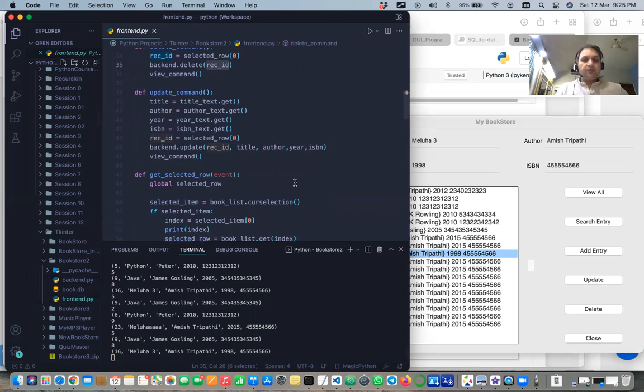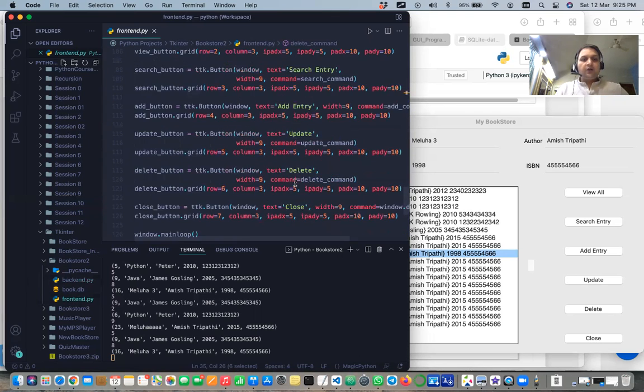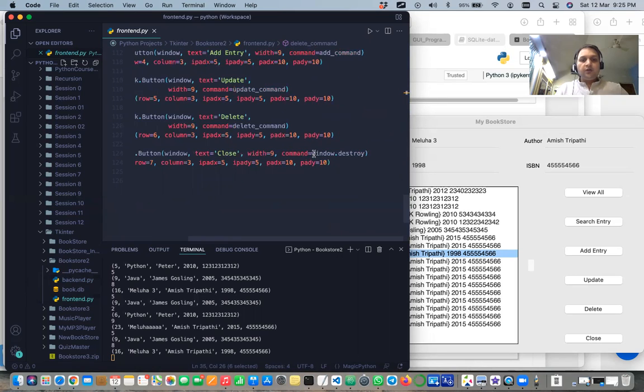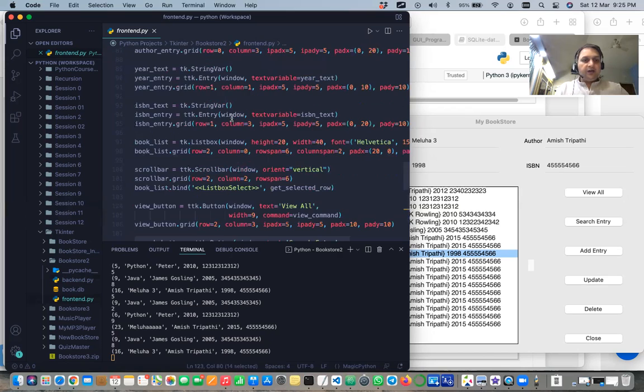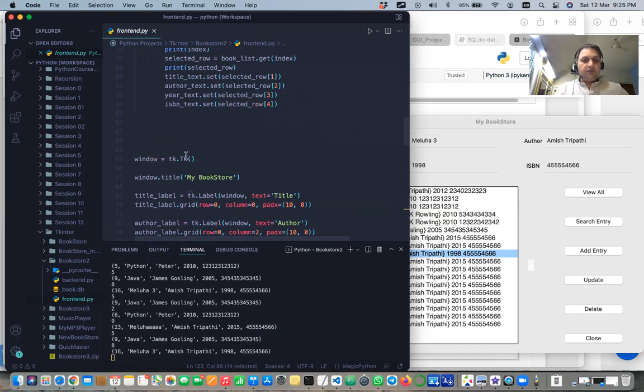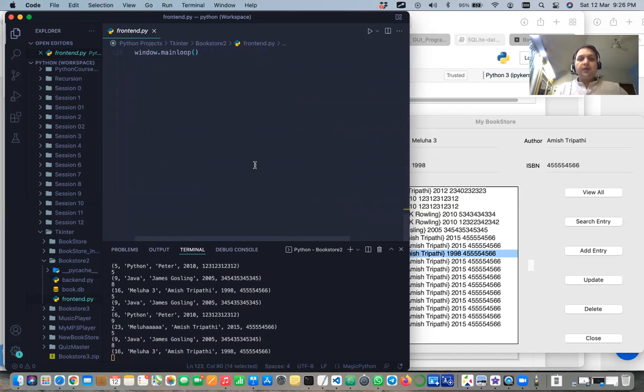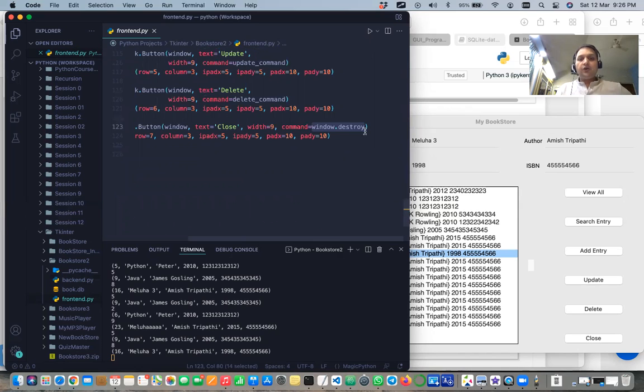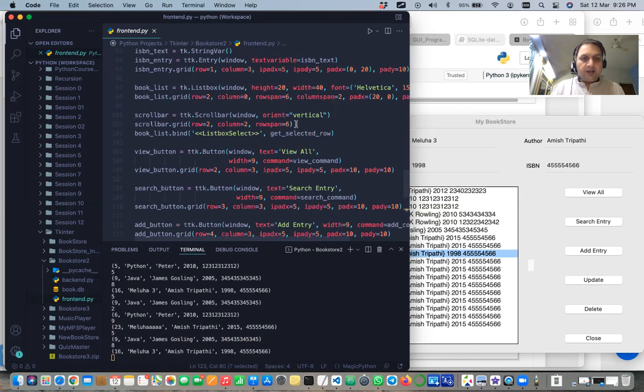Close, actually, we don't have any function for that. Close we have just tied to window.destroy. Okay, so window is the window which we have created here, tk enter window, and this provides me a function called window.destroy. So I'm able to call this function using this command. So this command is tied to this. When I click on this, it will just simply invoke this, and this window will get destroyed. It will call this function destroy. Okay, so that's how we can actually build this complete application.